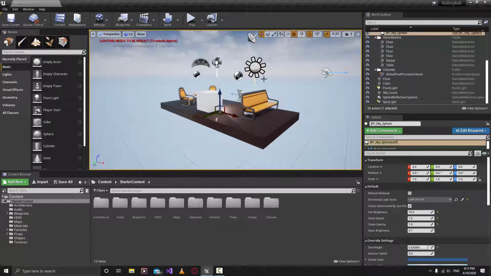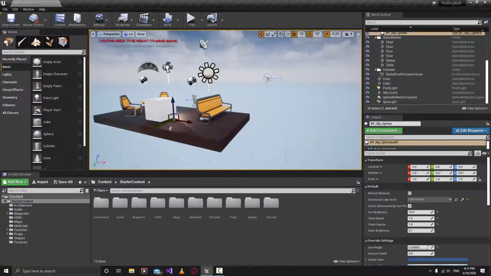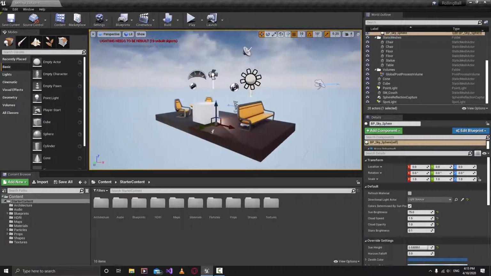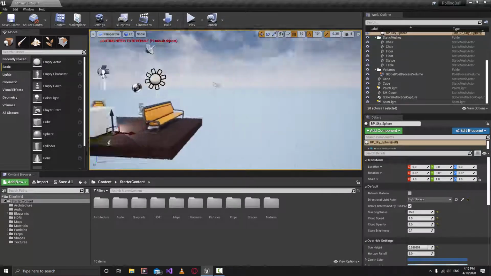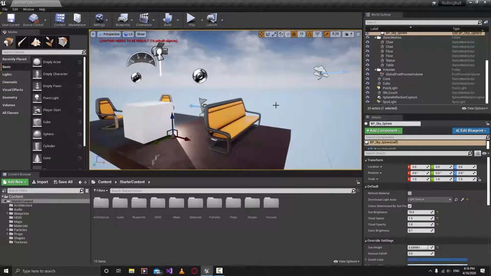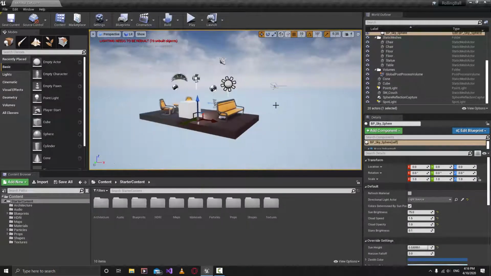So if you right click and hold, you can look around, and also if you left click and hold, you can look around as well. And if you use the scroll wheel, you can zoom in and zoom out.